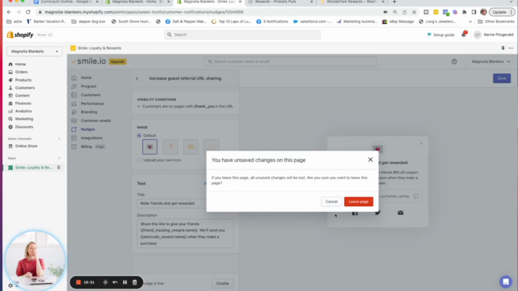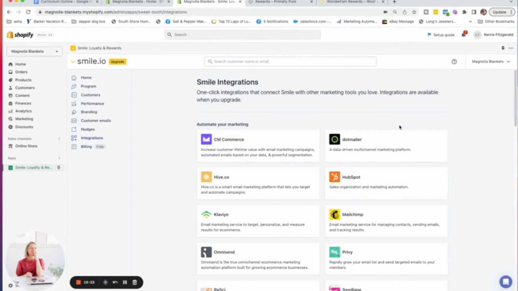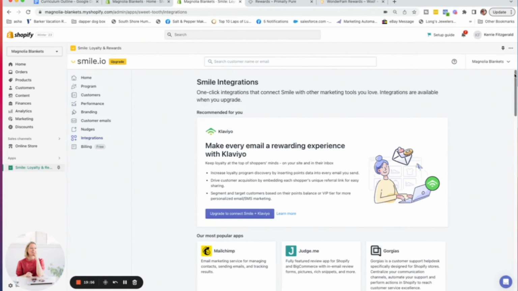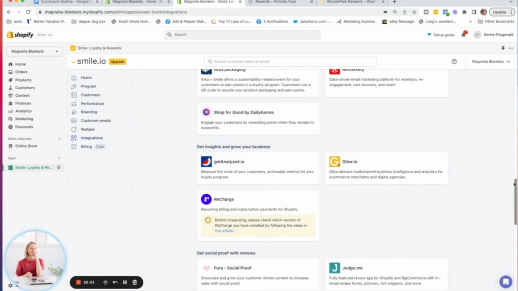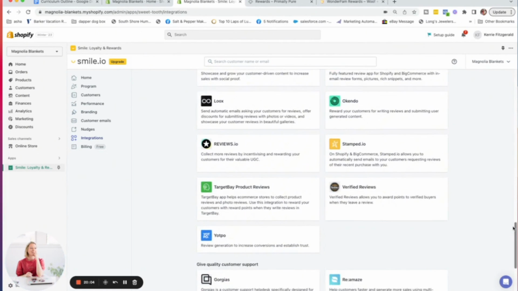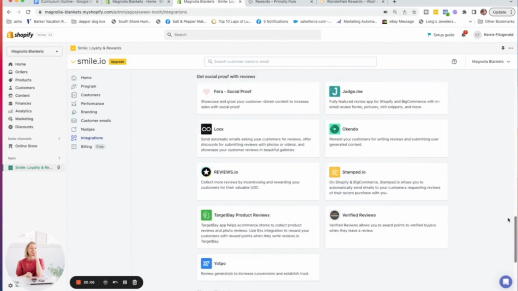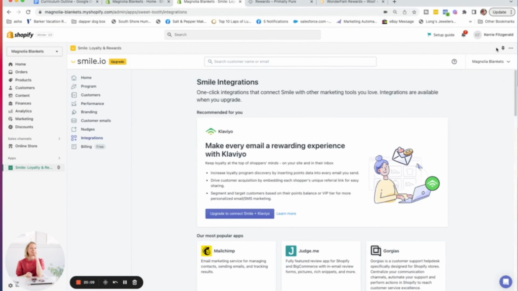And then integration. So again, if you have Klaviyo and other things here, you can take a peek through here and look at which ones you could integrate if you want to. So it's pretty cool. But I think the Klaviyo one is pretty great. And you guys know I love my Klaviyo. But I think you can upgrade and then you can do more segmentation and get the emails sent from Klaviyo instead of the Smile thing. And then billing is obviously where your billing information is. And that's pretty much it.